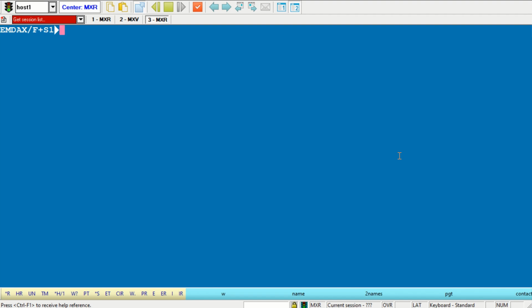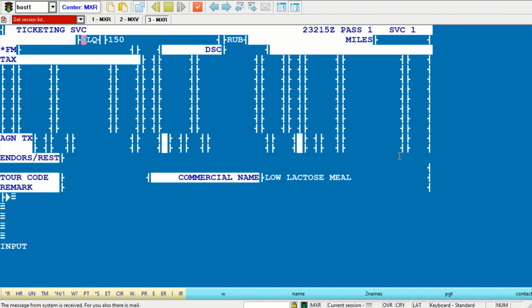Okay, X for modification during issuing EMD. System opens a mask. Name of this mask is ticketing SVC. You will see PNR number, passenger number, and service line number. Then reason for issue subcode. Then fare of this service.